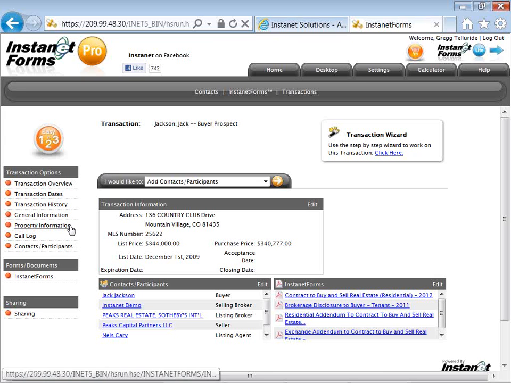Property information, hopefully it's pretty self-explanatory. Address, city, state, zip, legal description, tax IDs, all that content that we can add to our transaction file. All that content autofills those fields within our forms. Call logs, good for logging conversations, substantive conversations, leaving notes, memos, things like that. Just an opportunity to leave correspondence within the online file.